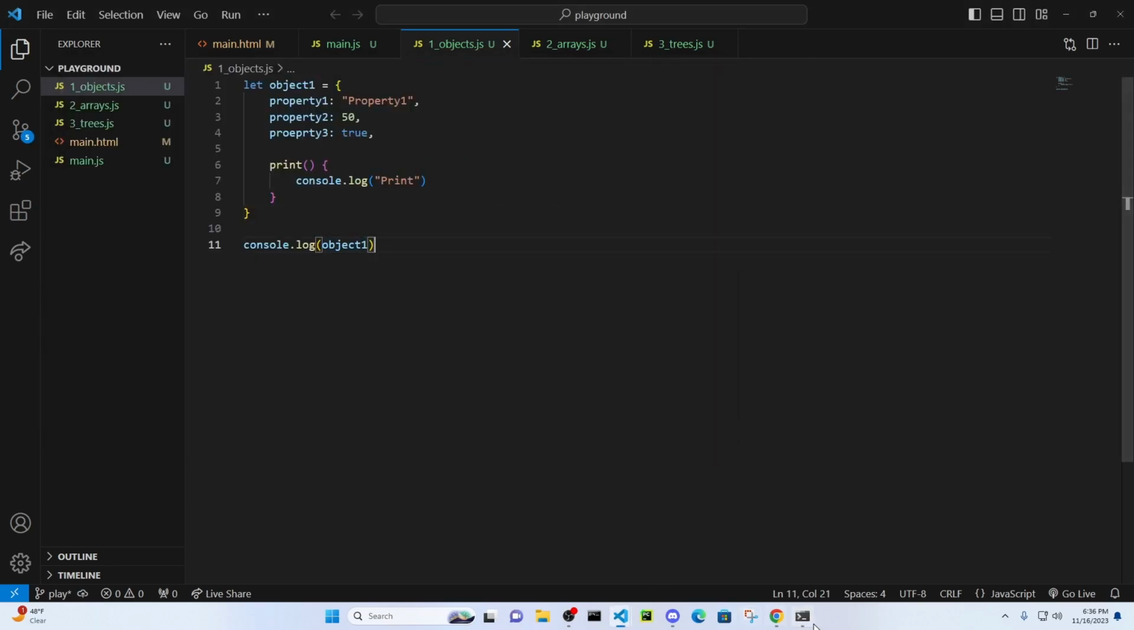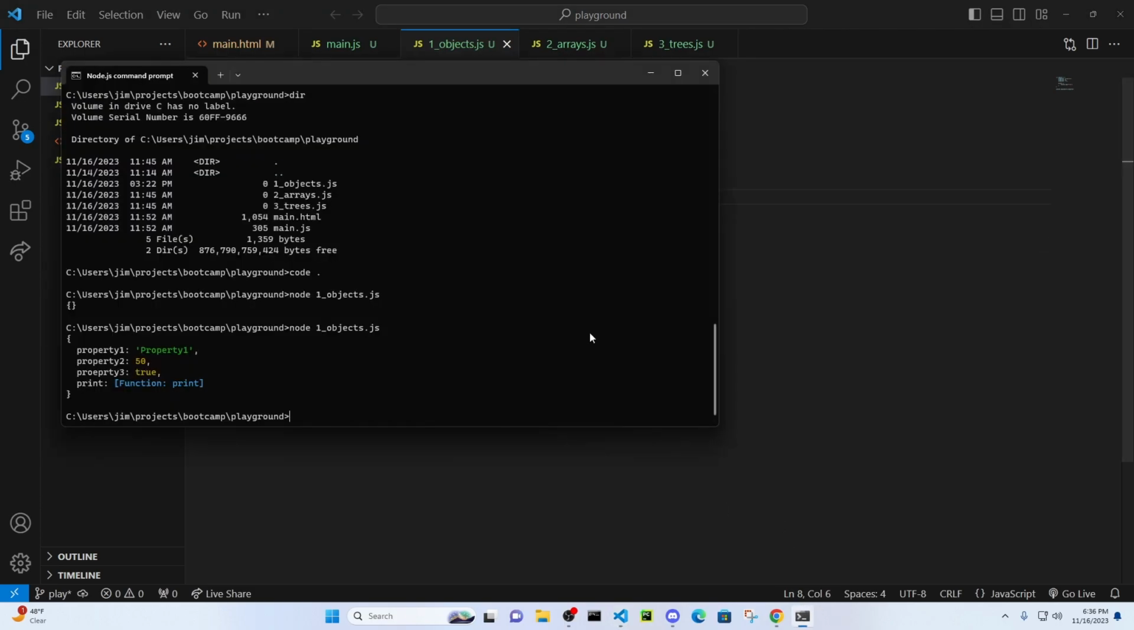So what if, instead of printing out my entire object, I print out just object property 1? What am I going to get?